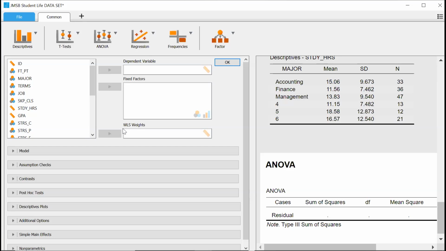Okay, so no, I think I made a mistake. Okay, good. Well, good. If you made a mistake and you got different numbers, okay. If you did the same thing and got different numbers, then we've got something to worry about. Okay, so for the dependent, it's study hours. For the fixed factor, you put major. Yep. Okay, perfect. Thank you. Okay, no problem.